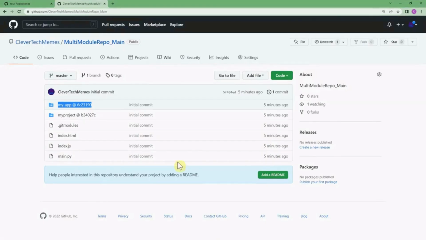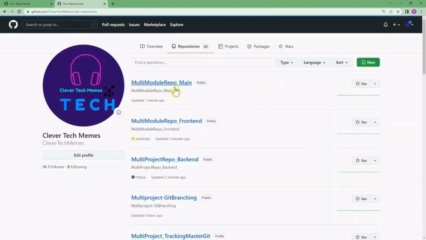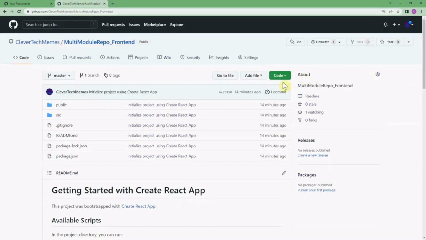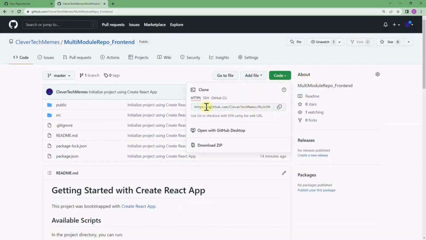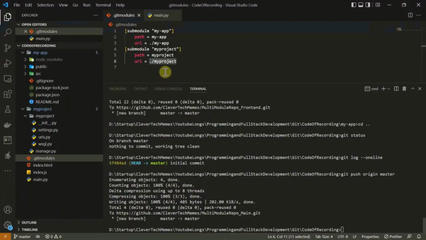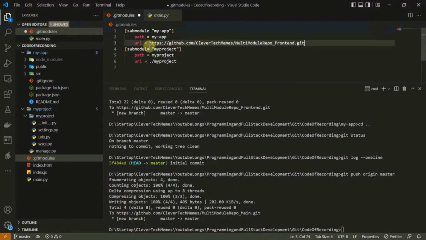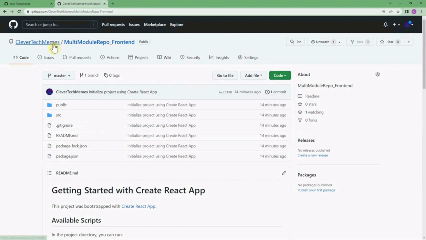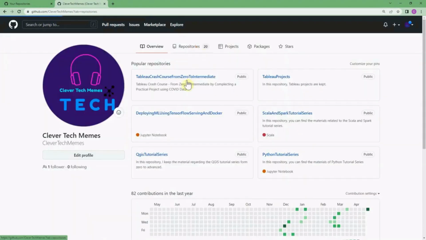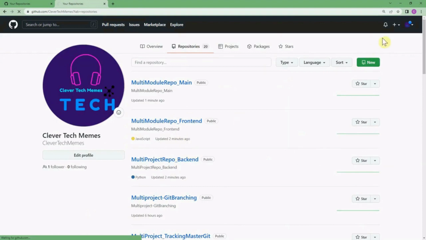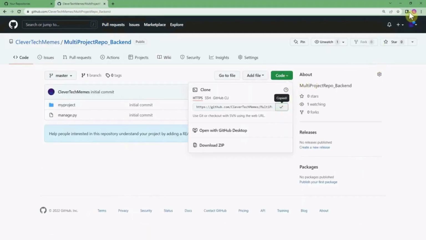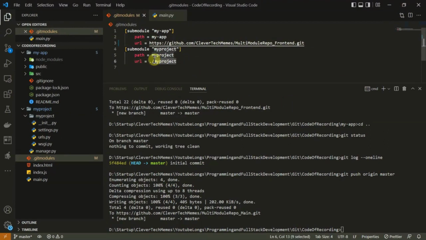So let's go back to the repositories, and here I am taking one of these repositories, for example the front end. I copied this HTTPS link, and going back here for the front end, my app was a front end, I'm pasting it here, save it, going back, and also I'm going to the backend repository, trying to find it, and copy the link here, and going back to the project, paste it here, and yeah.